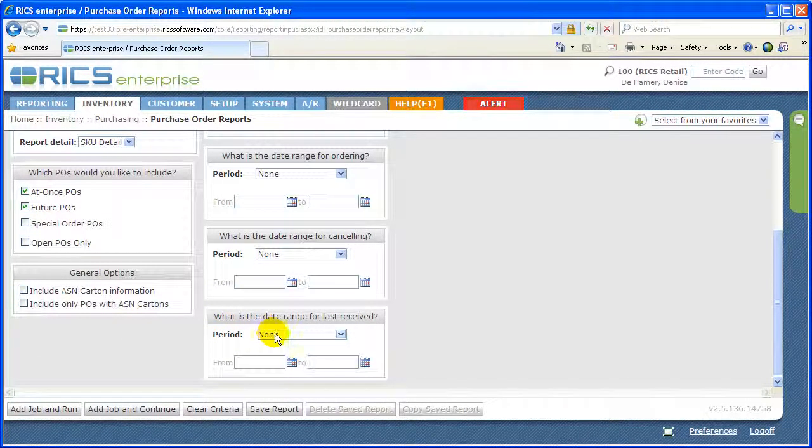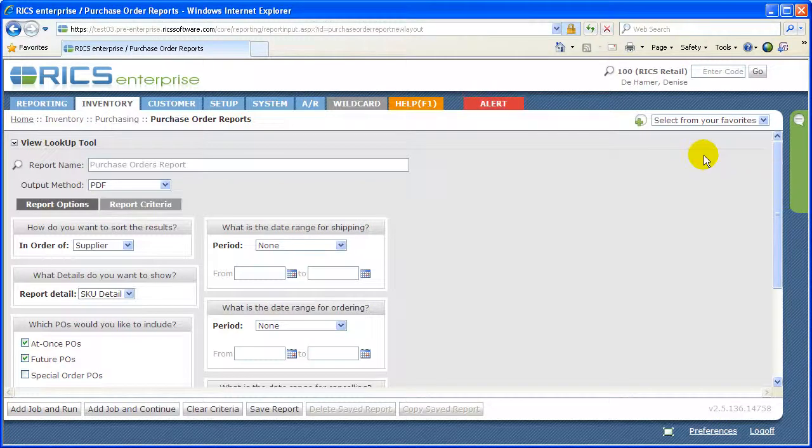So if I just wanted orders that were last received from a certain period, I could choose this selection. For this example, I'm just going to leave all of these blank because I want to look at all of my purchase orders.